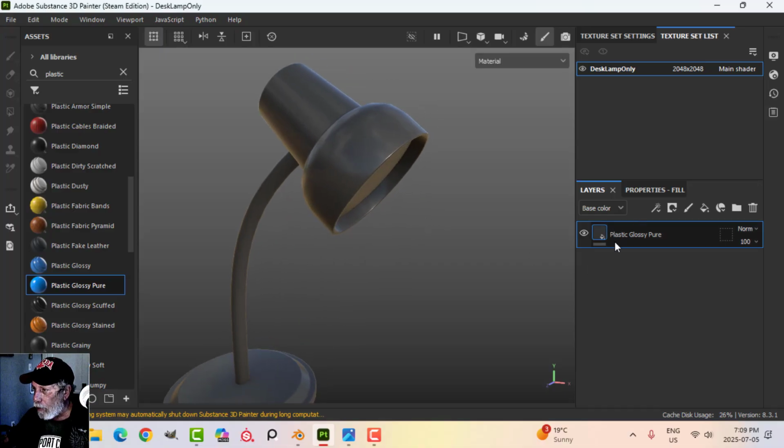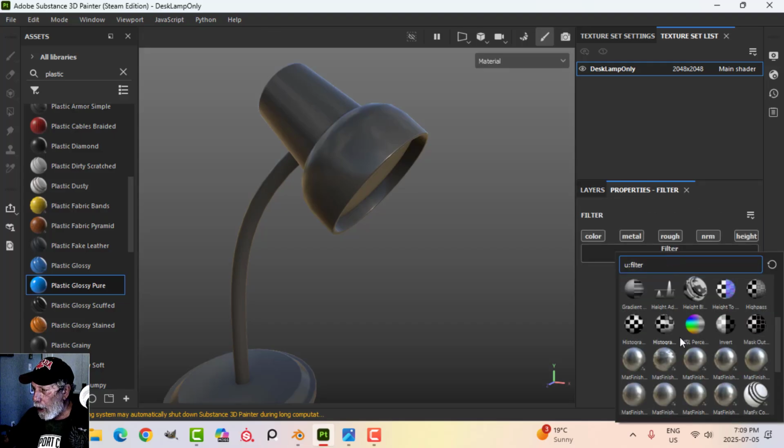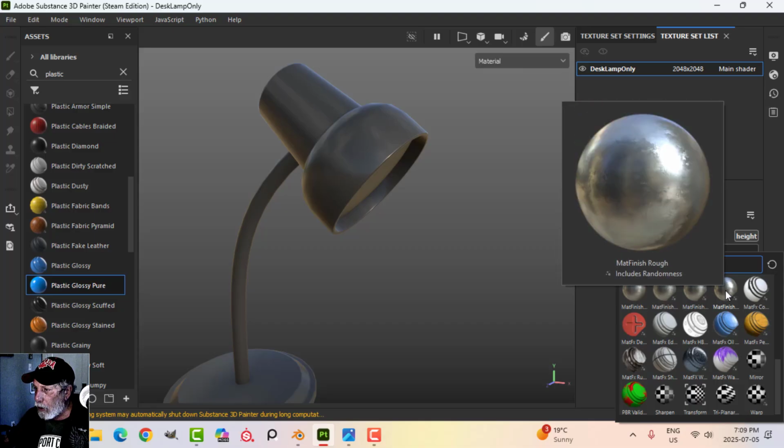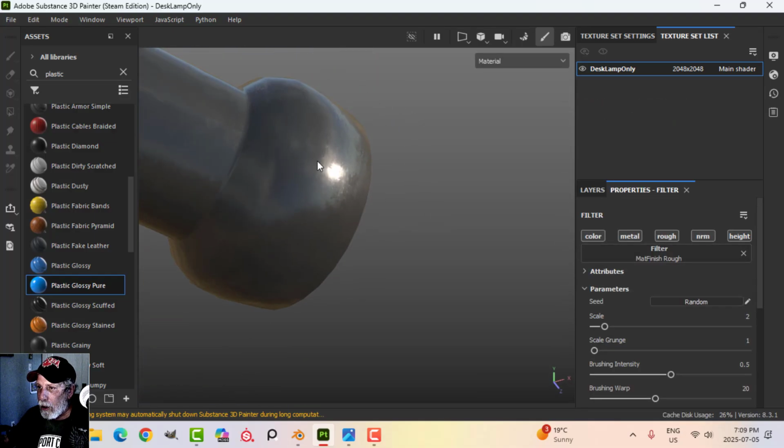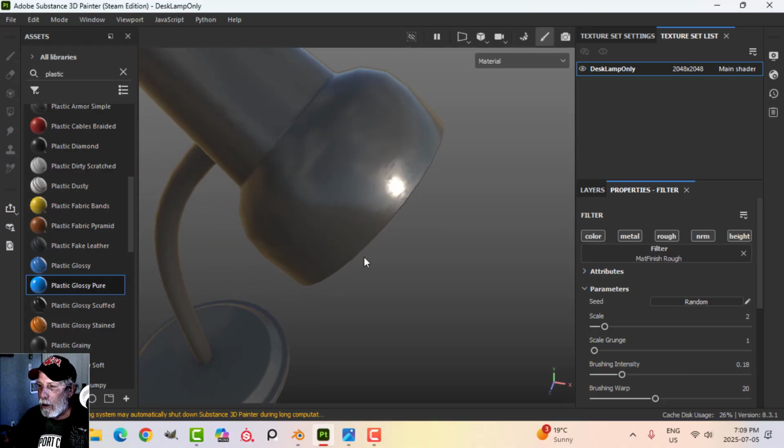That's not really the focus of this, but what I will do is I'll add a filter to this material here, and the filter I'll use is this matte finish rough, and I use this almost all the time just to create, see this roughness here, and then you can maybe tone down the intensity if you want.